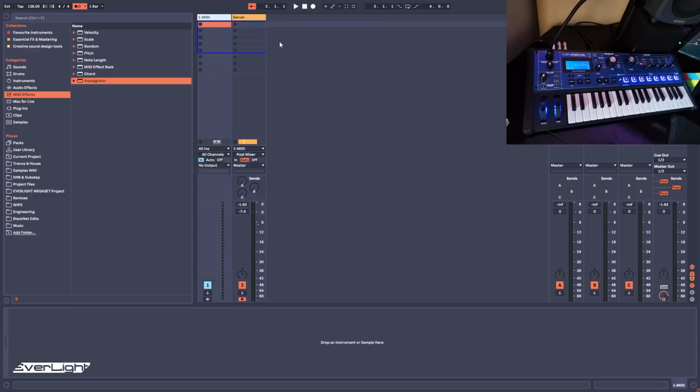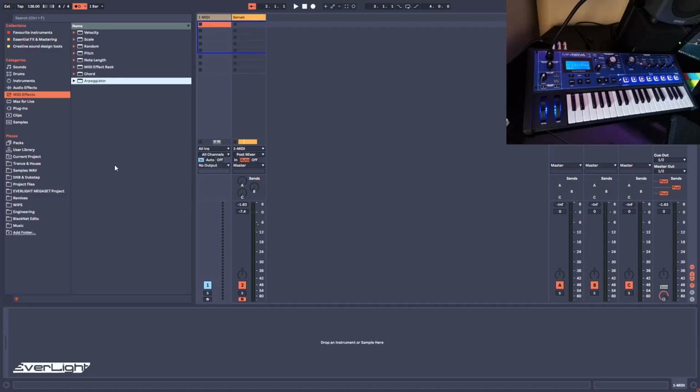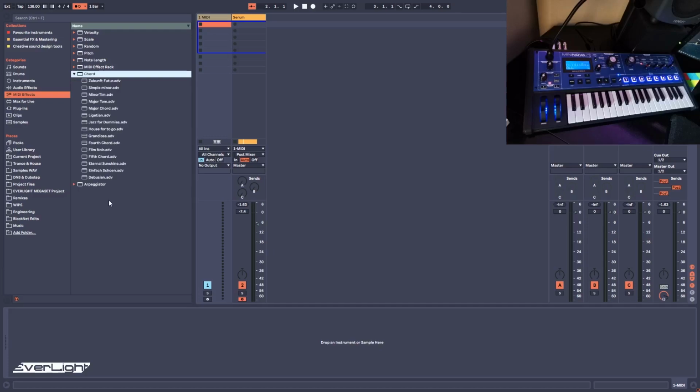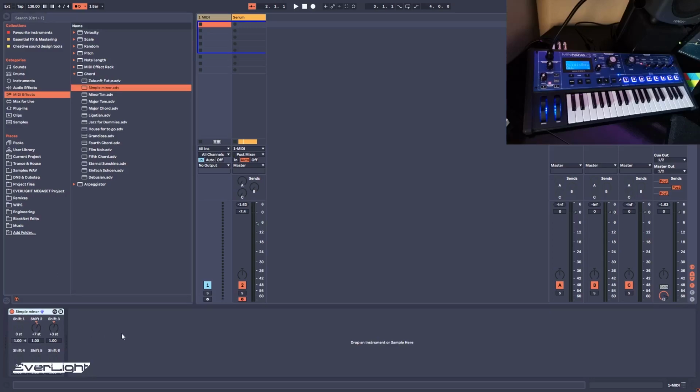So now that we've got our routing for the MIDI set up correctly, it's just a case of setting up our MIDI effects. The first one that we're going to want to use is Chord. I have actually made a simple preset here, which I've called Simple Minor. I'll drag and drop that onto the channel. And all you need to do if you don't have this is just drag one on and set one of the notes to +7 semitones and one of the notes to +3 semitones. Now whenever I hit a key on the keyboard, it will add 2 additional notes at that spacing, which should generate a minor chord.